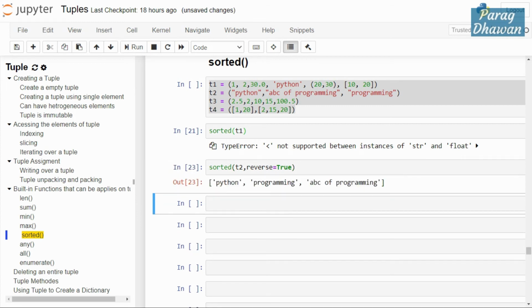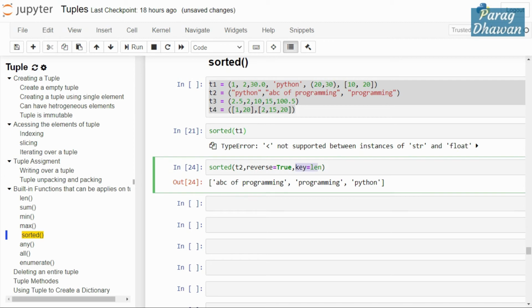And if I want to sort it by length, then I will add one more parameter here: key is equal to a function that can be applied on the string, and the function to be applied is the length function. So according to the length, the strings will be sorted in ascending order if we apply the key function as length. Now we want to sort the numbers, sorted.